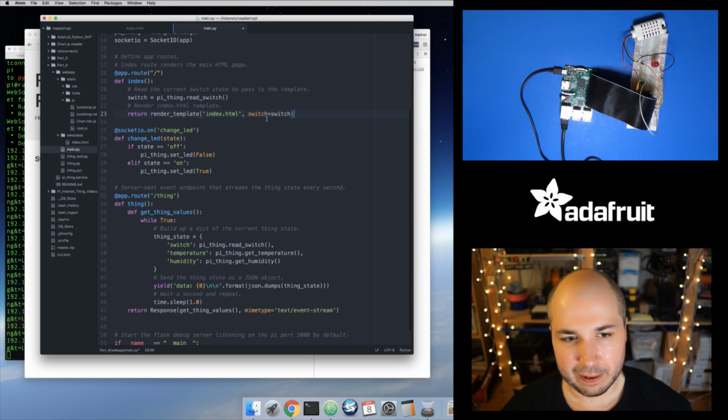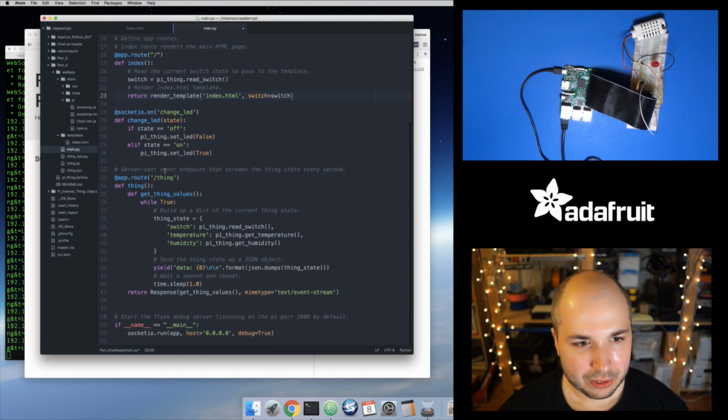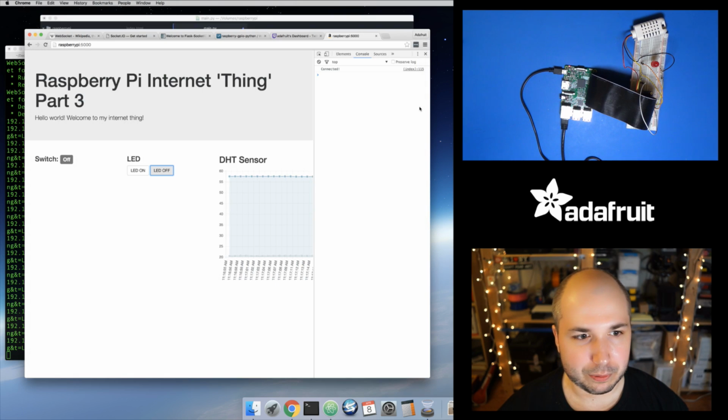But you could have the REST API still, and you could do both. Maybe your thing has a REST interface for hardware to talk to, and a fancy WebSocket Socket.io interface for your web page to use. There's nothing wrong with doing it that way too. So okay, cool. We've got the LED switched over.